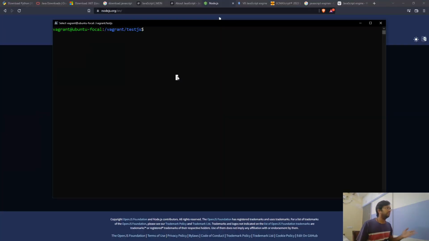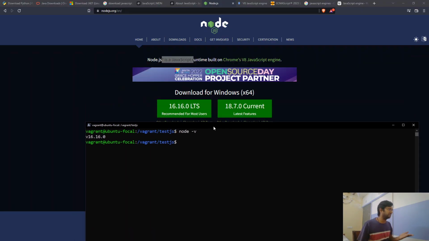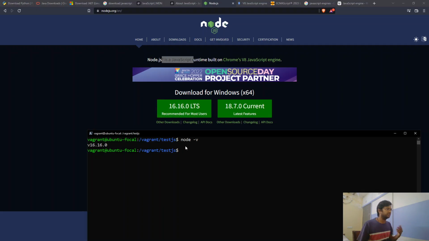And so I have an Ubuntu machine that I have spun up, and if we go and see, I have installed one of the latest versions of Node, which is 16.16. That's as of today, when we are recording this.